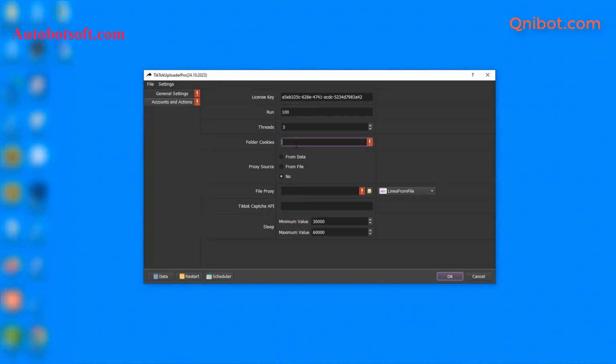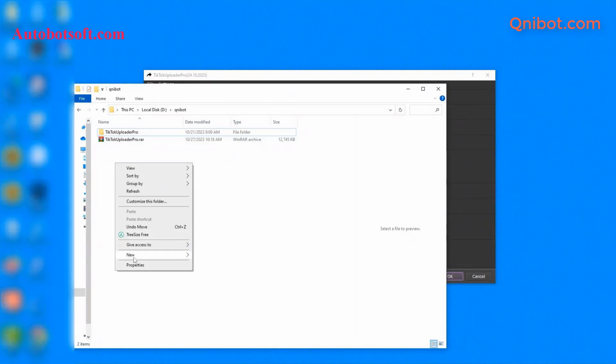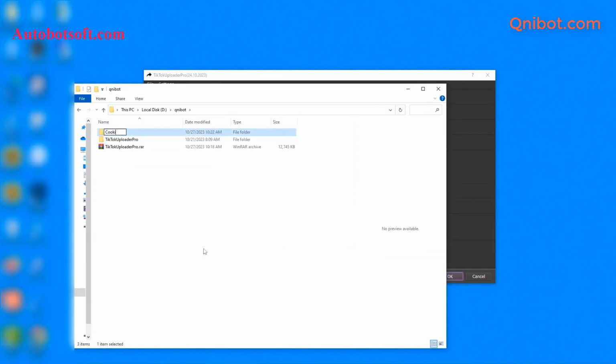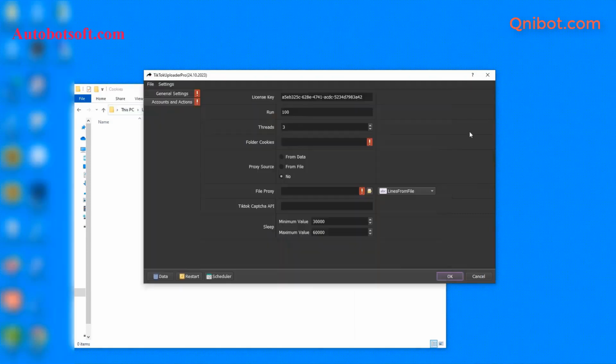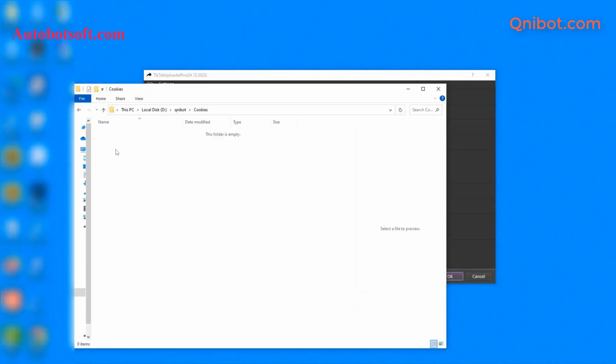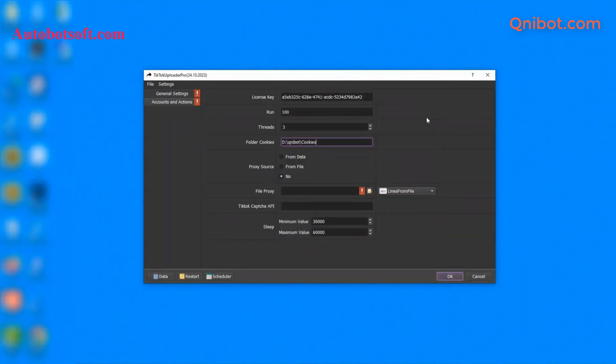Next, at the folder cookie section, you need to create a new folder named Cookies. Then open this folder, copy the path here to paste it into the folder cookie section. The first time you run this software, it will save the cookies and profiles of TikTok accounts in this imported cookies folder. Therefore, in the next run, the bot can load these cookies to run without logging into TikTok accounts again.